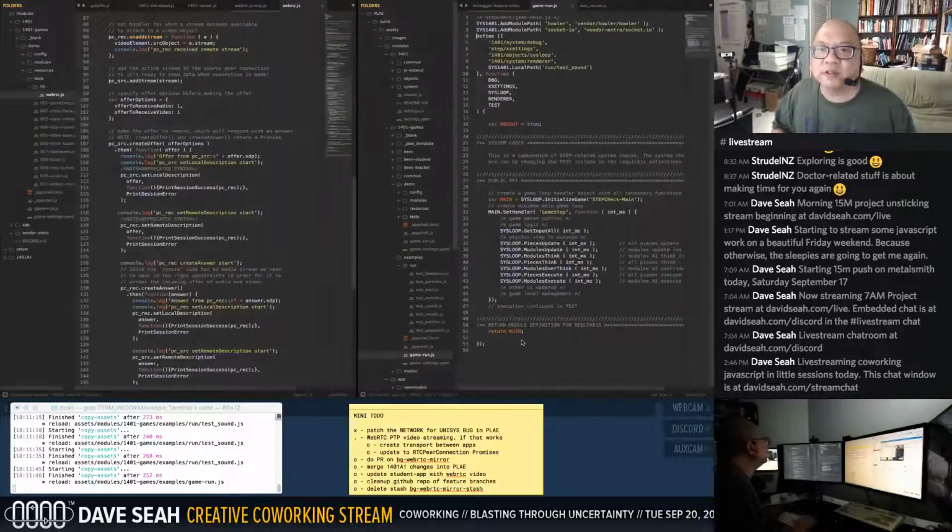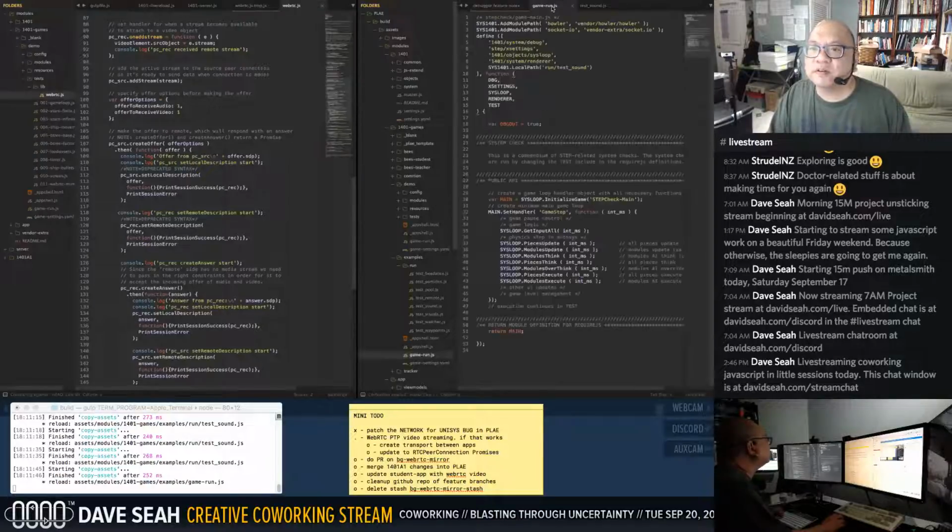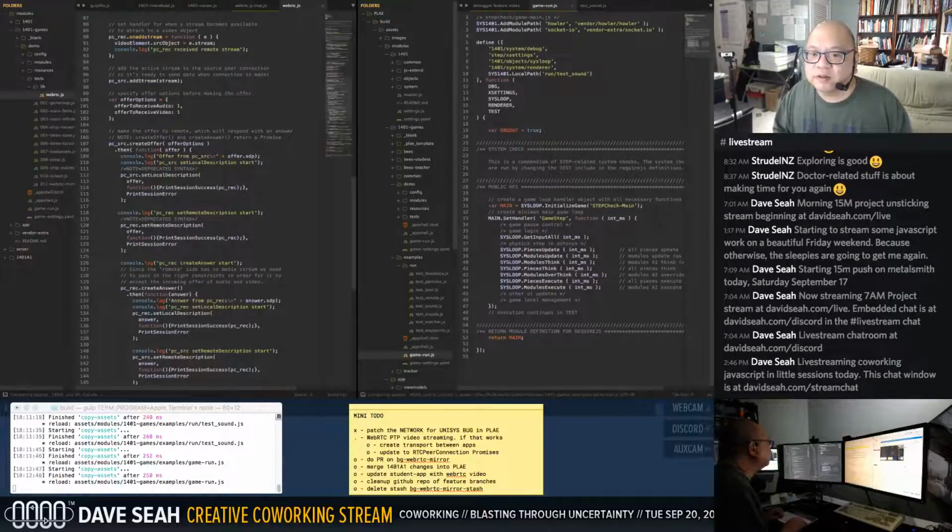Let's look at game run again. This is the one I'm looking at. Or this is, rather. This system's bug is render run test sound. This should have made those two available.